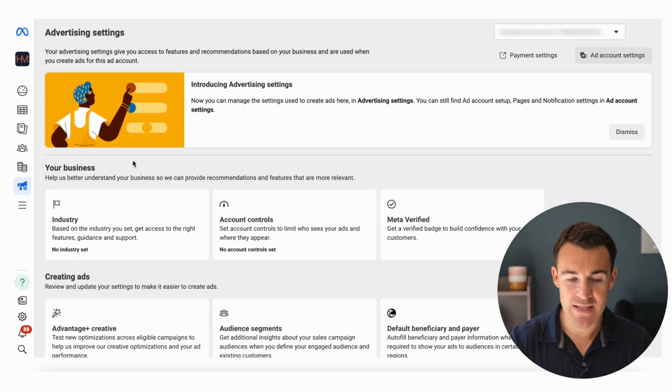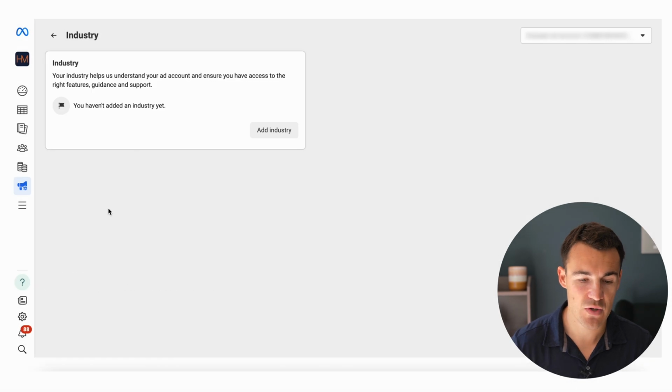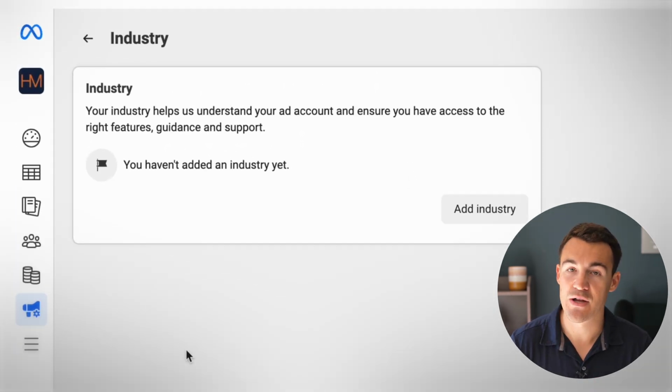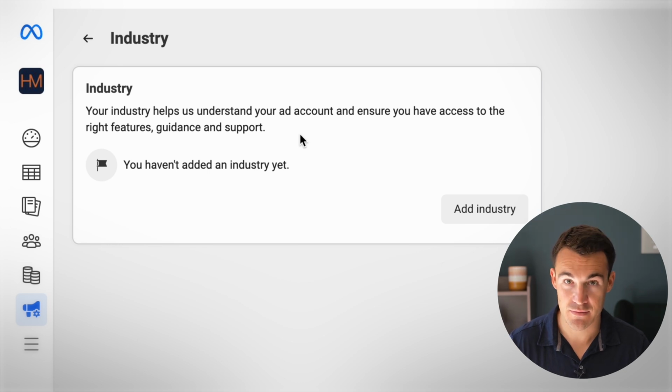And then in advertising settings, we've got the first option, which is called industry. If we go ahead and click on this, you can see the information that Meta's asking us about. It says, your industry helps us understand your ad account and ensure you have access to the right features, guidance, and support. They don't expressly say it here, but I think it impacts optimization of the campaigns, which makes complete sense, right? If Meta better understands, oh, you guys are advertising this, well, we have tons of data from other types of businesses that are also advertising something similar, that's going to help us optimize your campaigns.